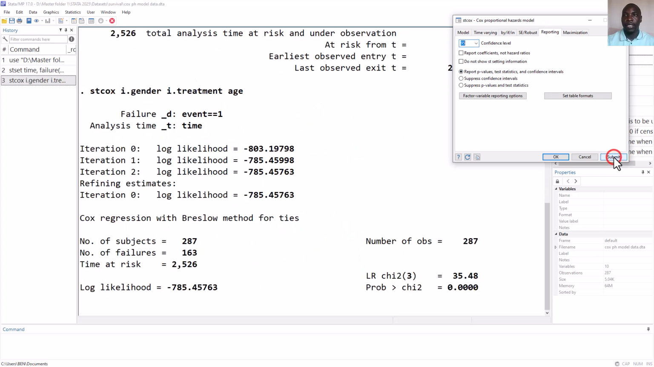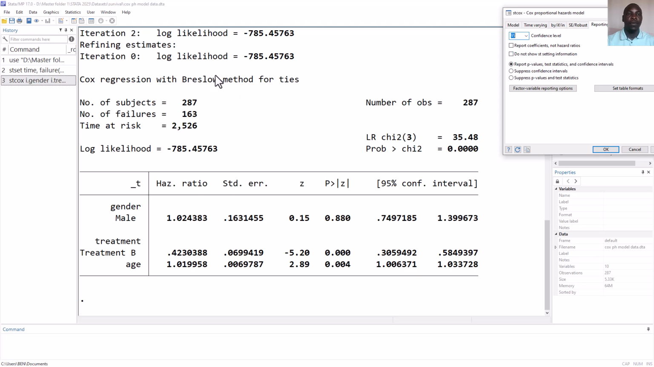I'll click Submit. Here is our output of the Cox regression analysis. We have number of subjects. Our sample size is 287. Then those where the event happened, they are 163. And the total time at risk for all the 287 was this value here. We also have the likelihood ratio chi-square test, and its overall p-value. A significant p-value shows us that by adding our variables into the model, we have significantly improved its prediction power.